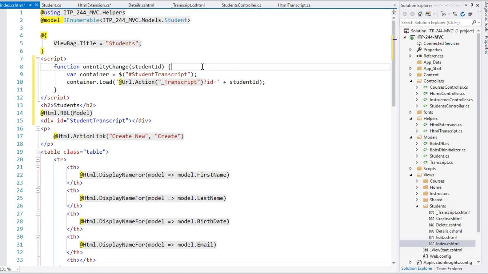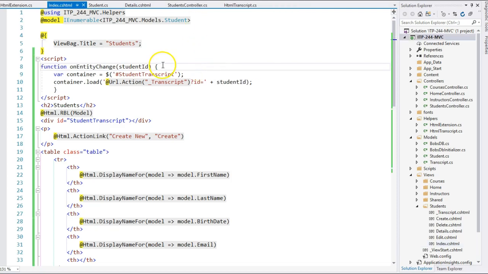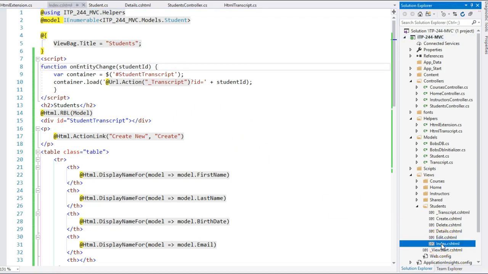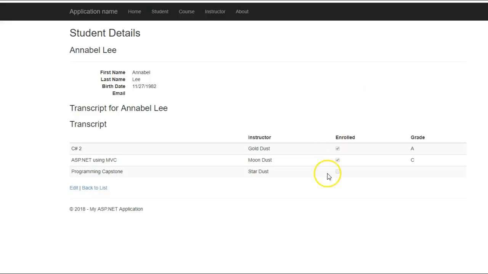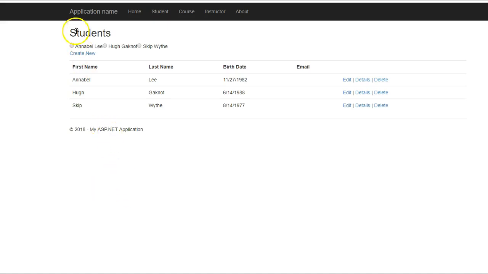All right, let's take a look at this in action. I'm going to save this. So I'm going to go to my index over here. Actually, I already have it open. I will flip to that. Here is my details. Let me go back to my list of students. We see now we have a radio button list here. May not be the best design because here we have a listing of them. Here we have a radio button list, but this is for illustrative purposes.